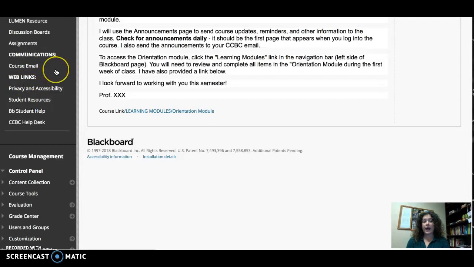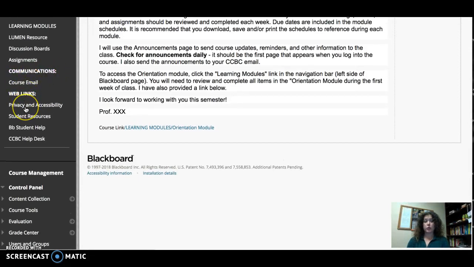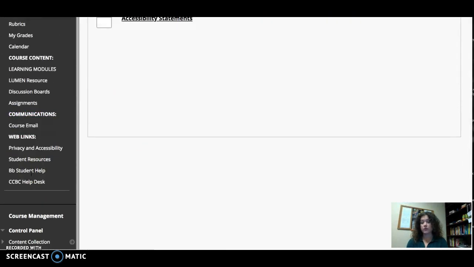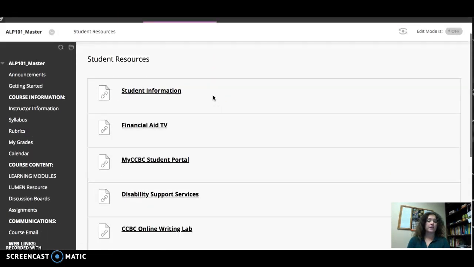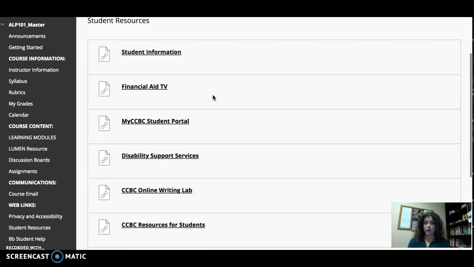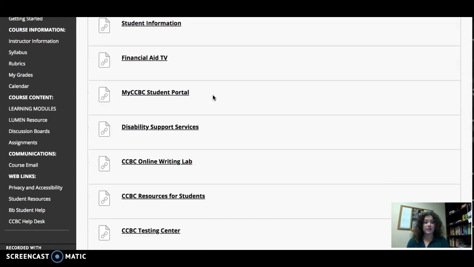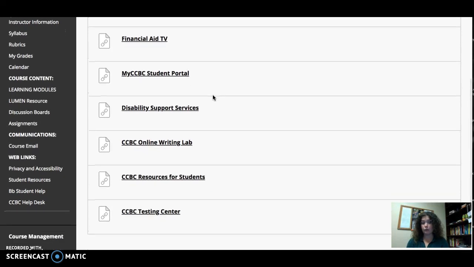Finally, on our list here, we have a set of web links, and the first one is privacy and accessibility. I'm going to navigate to that folder, and you'll see that there's a folder for privacy policies and accessibility statements for the different types of software that are used in the course, like Microsoft Word, Adobe, and YouTube. Next on our web links list is student resources. There are several student resources here that you might find useful, and you should check through this list and see if there are any resources that you'd like to know more about or that you think would be helpful for you.